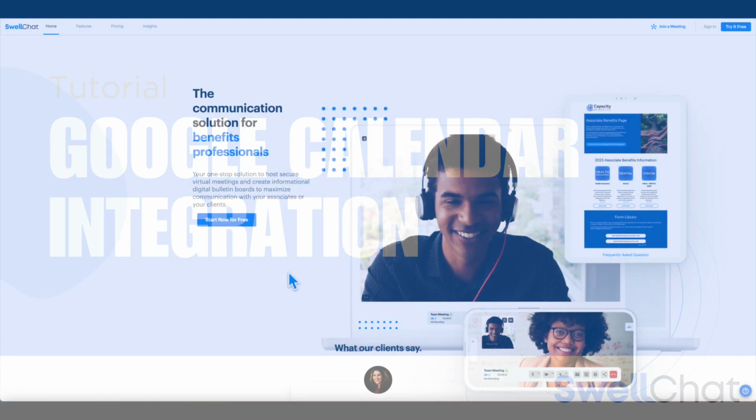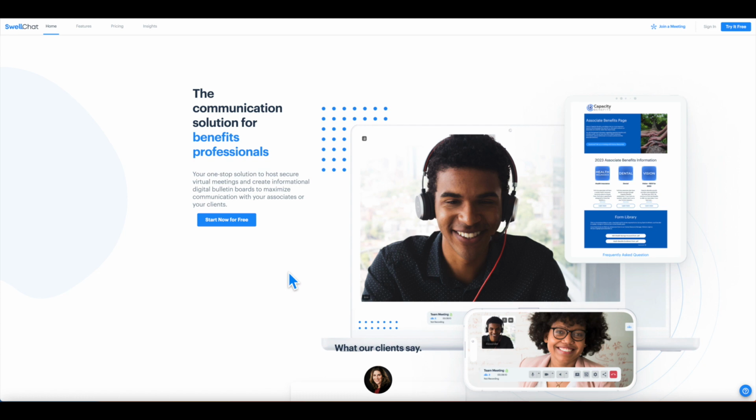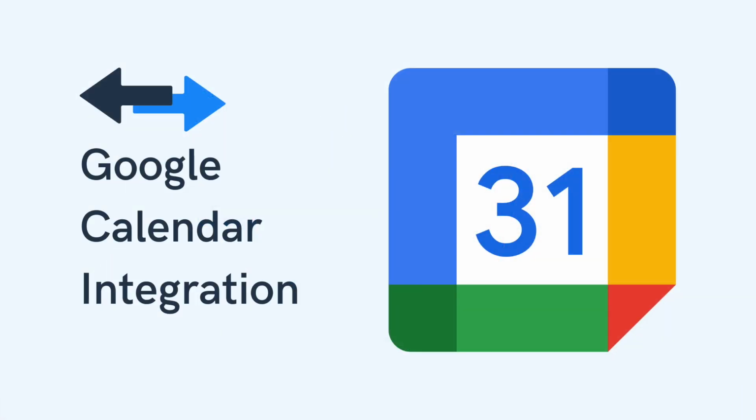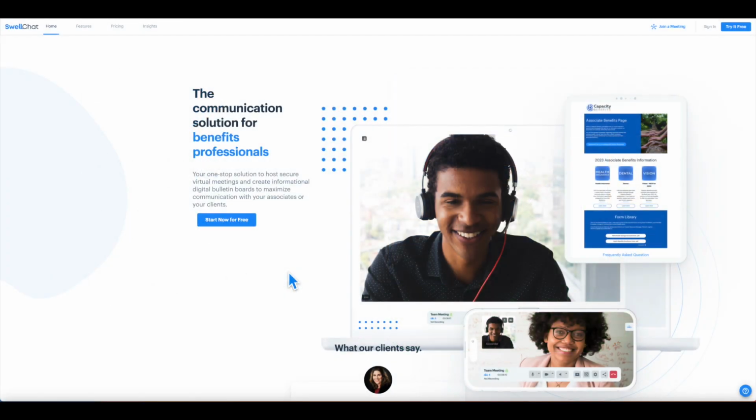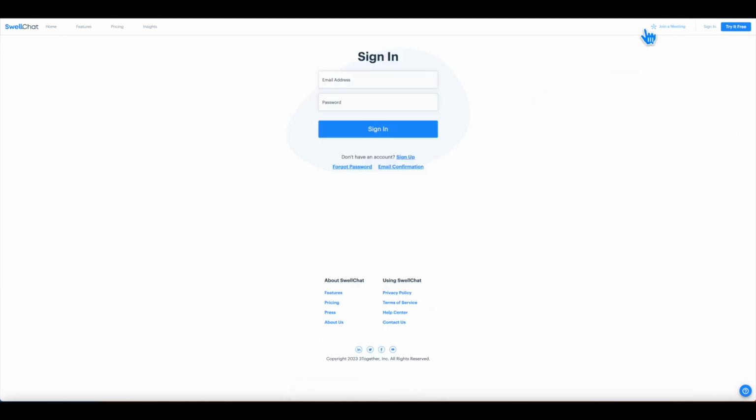Today, we're excited to show you how to enable the newest feature in SwellChat, Google integration. By syncing your SwellChat meetings with your Google Calendar, you can save time and stay organized. Before we sign in, it is important to note that you'll need a Google email and calendar account to integrate SwellChat with Google. To make sure integration is as straightforward as possible, ensure that you've already signed into your Google account. With that, let's get started.